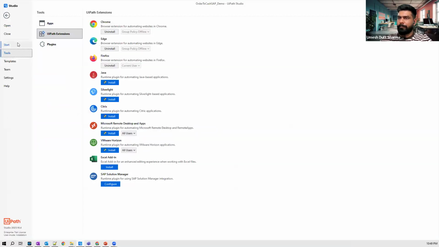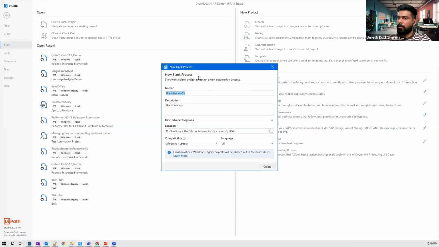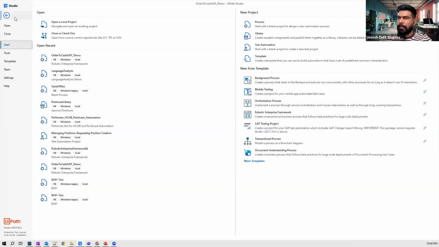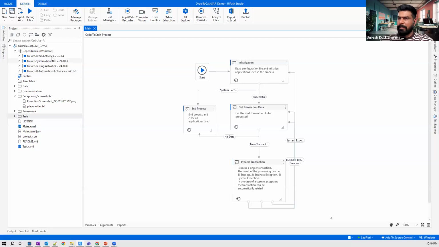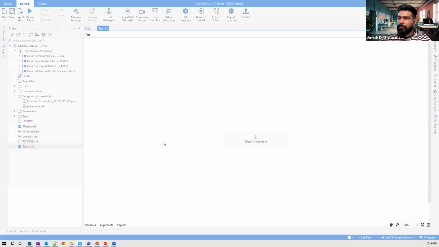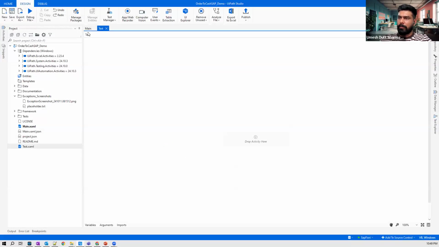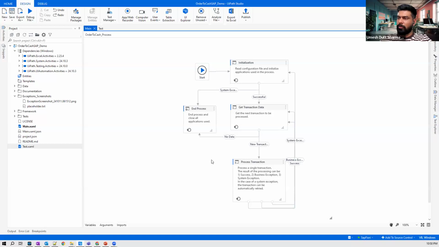And then whenever you create a new process, you can simply have these many activities installed by default. Right. And this is the one which will have all the UI automation activities that are needed in order to automate SAP Fiori. So let me just show you. Let's quickly go through the demo first, and then I'll show you.